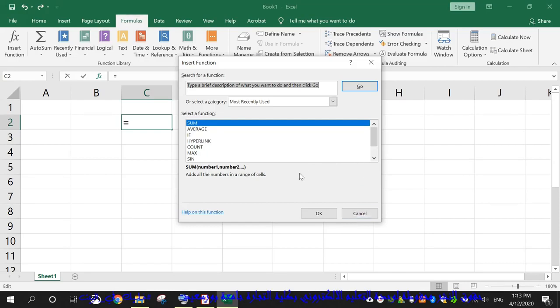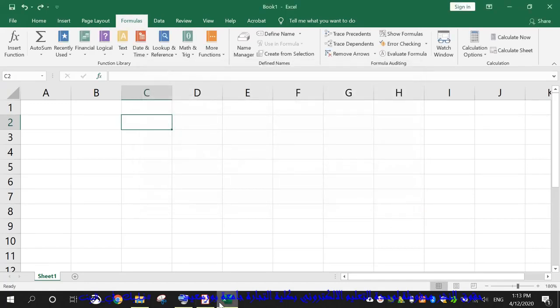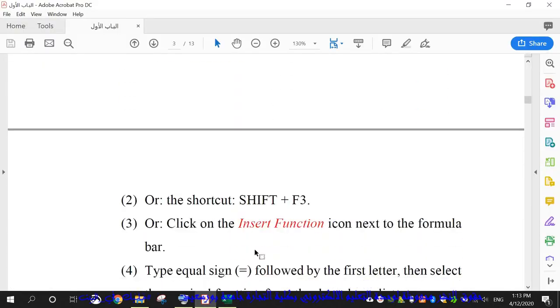Then select the function whatever you like. Say for example we would like to select the function sum. You click sum, then press OK. You will get the function name. Then you have to enter the arguments of the function in the second dialog box. The other method can be obtained by pressing Shift plus the function key F3.